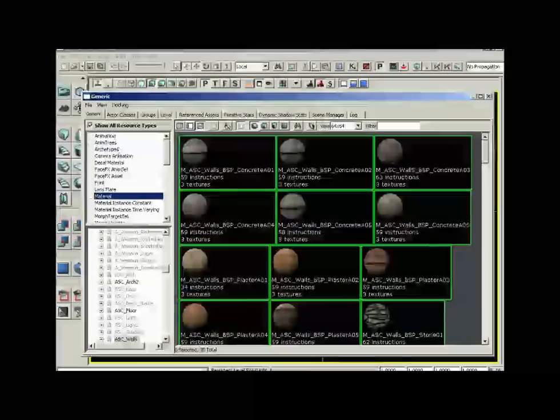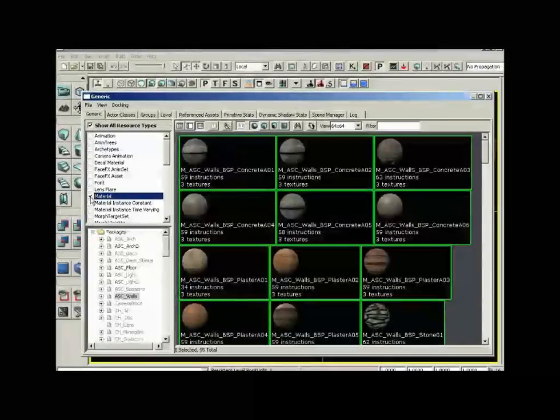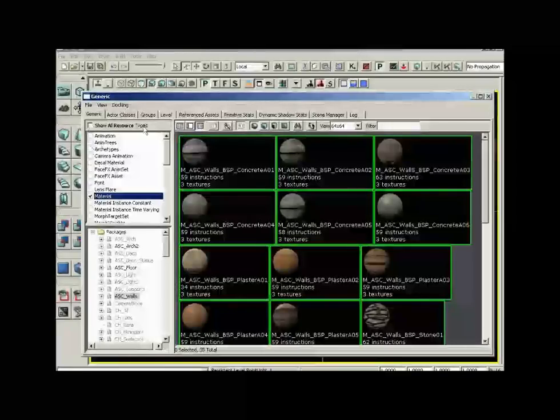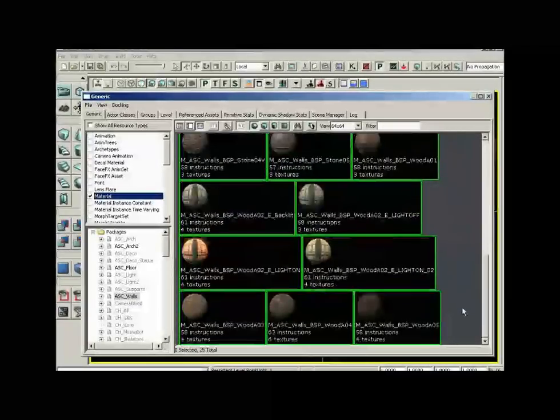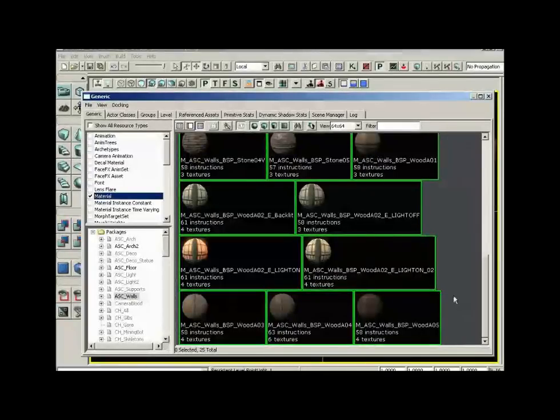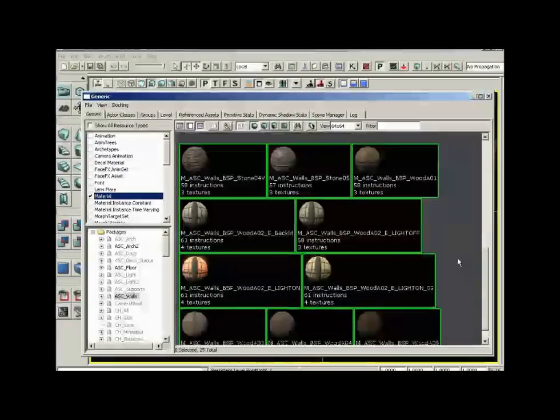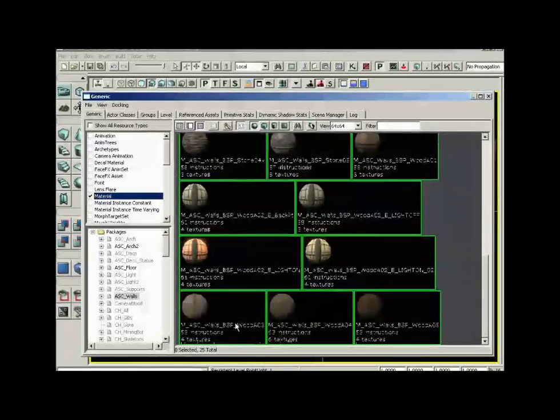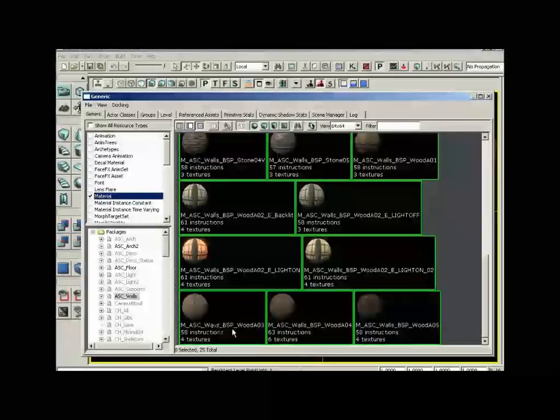What I'm going to do is come over here to my resource types list and check material. Notice that unchecks the show all resource types list, and if I scroll down, my textures are now gone, and all I see are just the materials available in this package. Now, I'm going to pick on a particular material. I'm going to use the ASC Walls BSP _ wood A03 material.